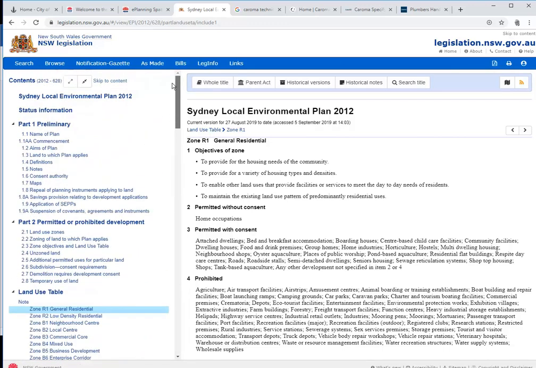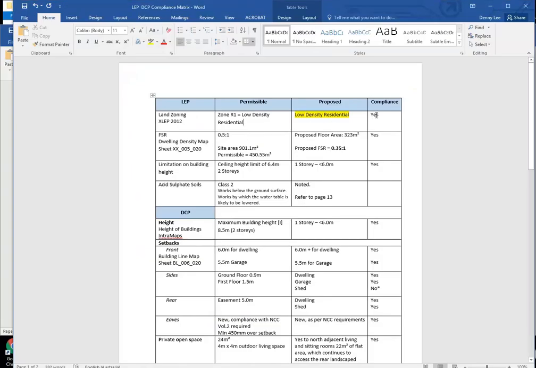So, okay, so then. So hopefully that's clear. So R1, so here we go. So 1.5 to 1, and so on. Now the ceiling height. So is that clear anyway? So the land zoning, FSR, we've done that.